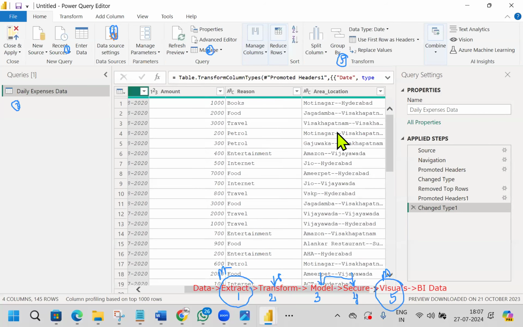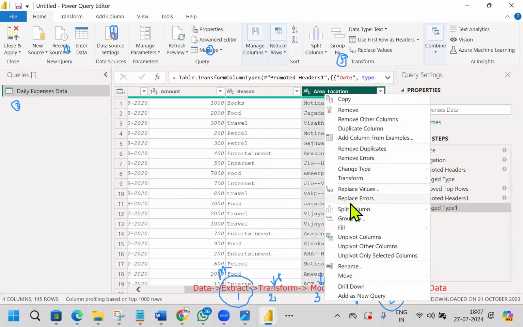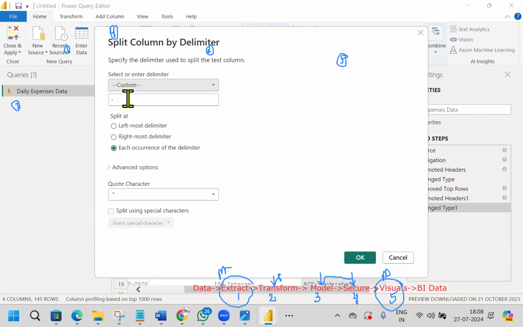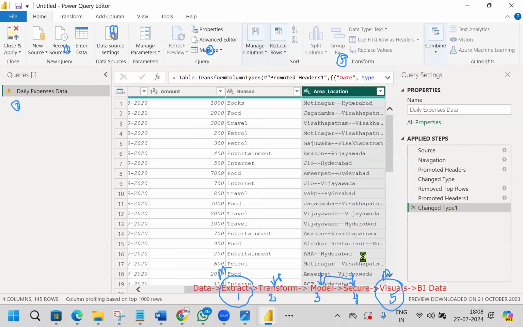Now go to this, area location. I want to split with two hyphens. So right click, split column. Right click, split column by delimiter. Mention here custom, two hyphens. So this is the important one, two hyphens, you want to split based on. Okay.